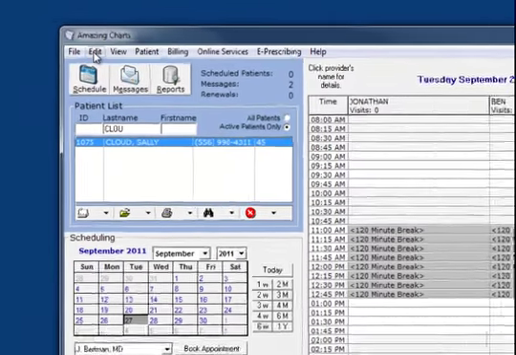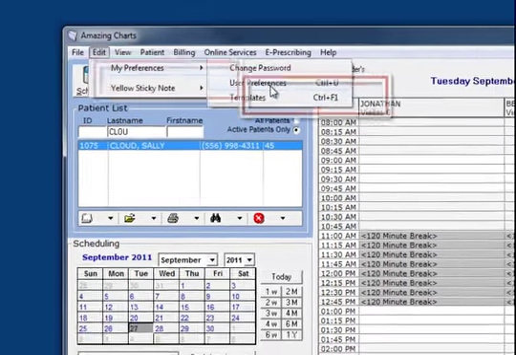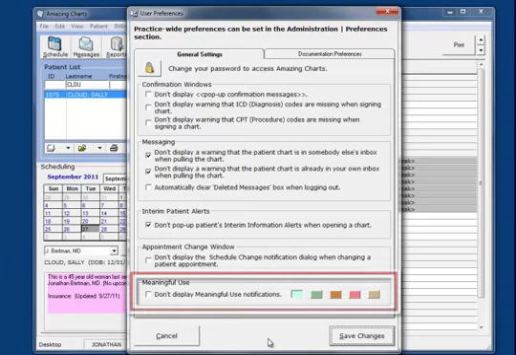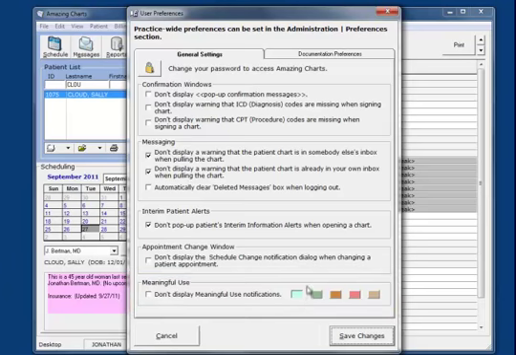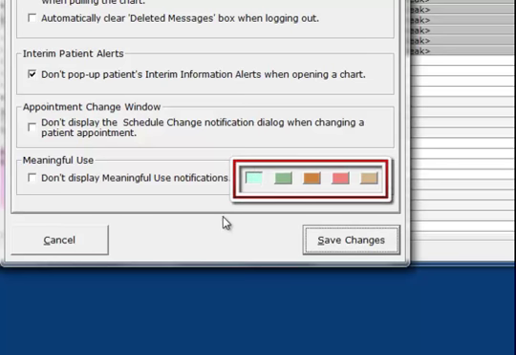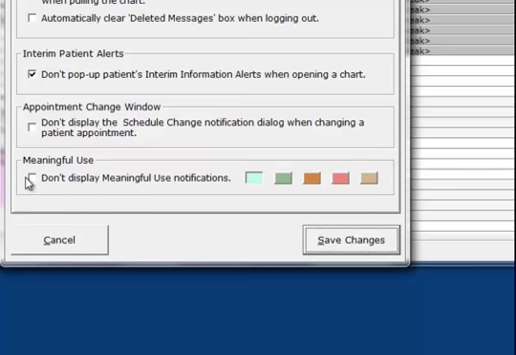For starters, if you come up here to Edit, My Preferences, User Preferences, you're going to notice that there is a meaningful use notification. All items that are meaningful use required in Amazing Charts are going to be highlighted in teal. This is going to notify you that it is meaningful use required information. Now, if maybe you have something against the color teal, that's okay. You can go ahead and choose from these other 4 colors right here if you'd like. Or if you're a doc who's not looking to collect the meaningful use incentive or not eligible, you could also turn off those meaningful use notifications.